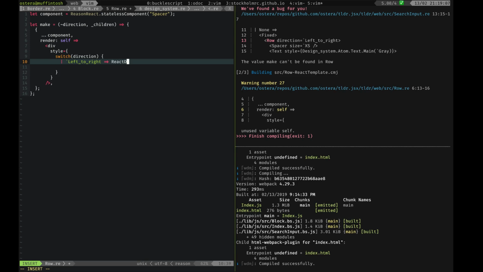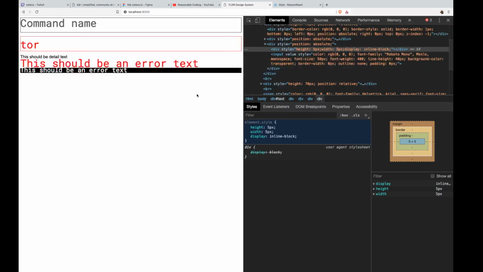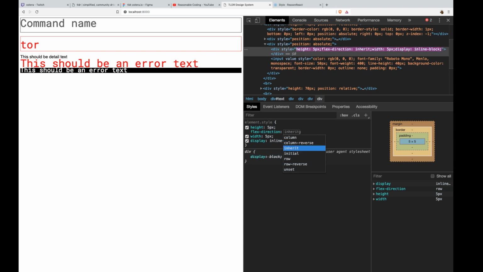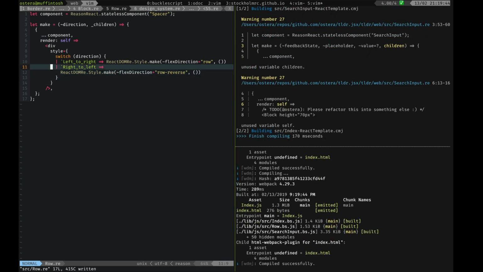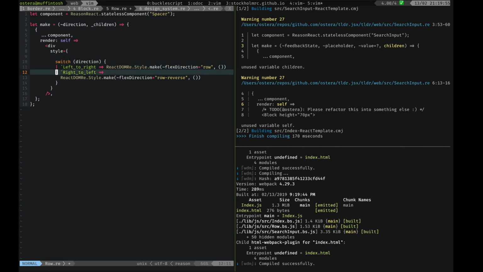will be React style, flex direction row. And there is a reverse. Flex reverse, I believe it is. Let's see, CSS Tricks. I have it always there. It's row dash reverse. Okay, there you go. So this is a row, right? And then for right to left, it's row reverse. There you go. So we also need to set display to flex, but that we always need to set. Okay, so then we can just do a combine. Correct.